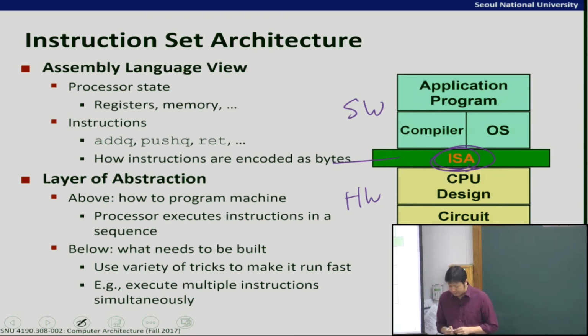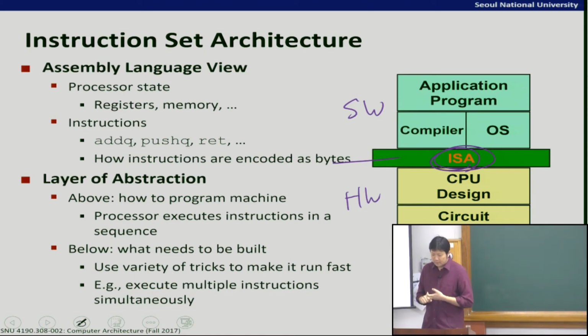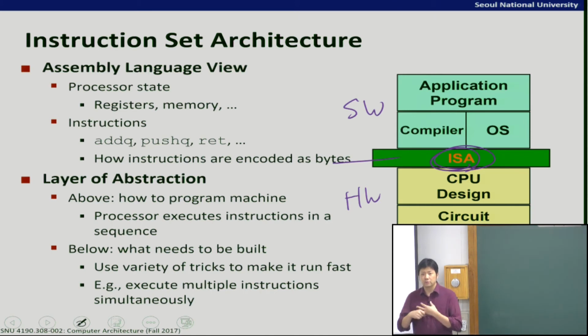It defines the processor state. What kinds of states are there, such as registers, how many registers there are, and memory alignment requirements. That's part of the ISA definition, how alignment must work. Registers, memory, and flags like condition codes all constitute the processor state, state in the sense of a finite state machine, your program state. It also defines instructions like addq, subq, pushq, ret, call. The ISA defines that set of instructions.